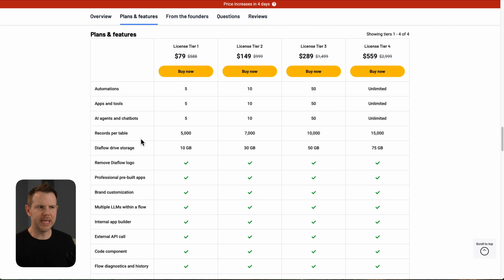Yeah, the other data to keep in mind here is the number of records that you get per table, from 5,000 all the way up to 15,000. We haven't really spoken about data tables yet, but that is coming. And then we've got our drive storage. We've also not spoken about their drive storage, but that is available anywhere from 10 gigabytes all the way up to 75 gigs.